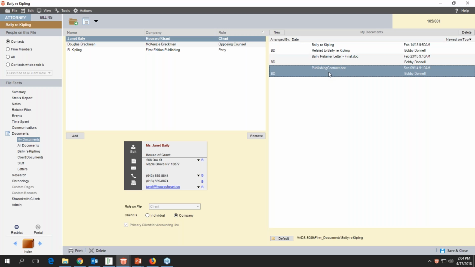So I didn't have to browse. I didn't have to open any application like Word or Adobe Reader. All of the pertinent documents are listed here, and everyone that has access to this file has access to these documents. From here, I can, for example, view the document, right-click and view.